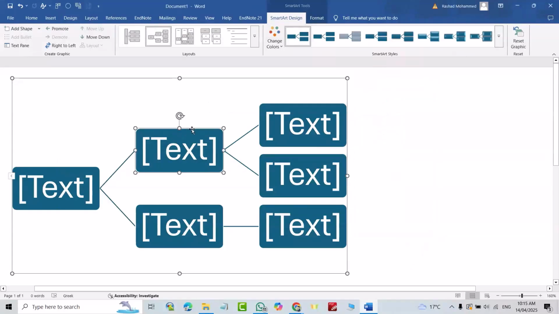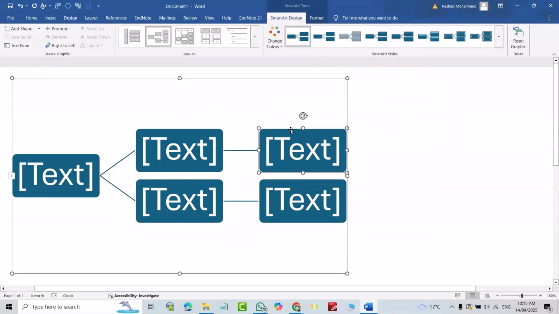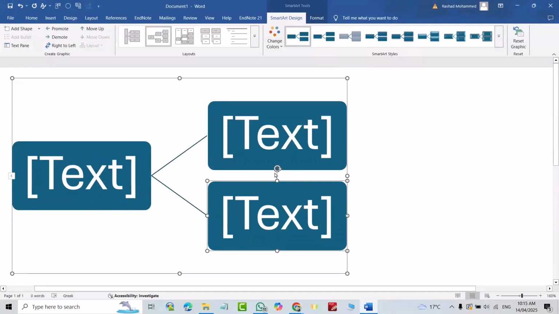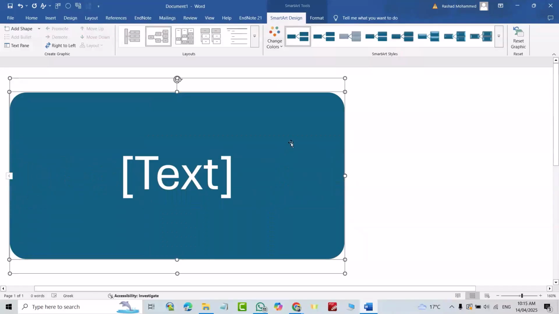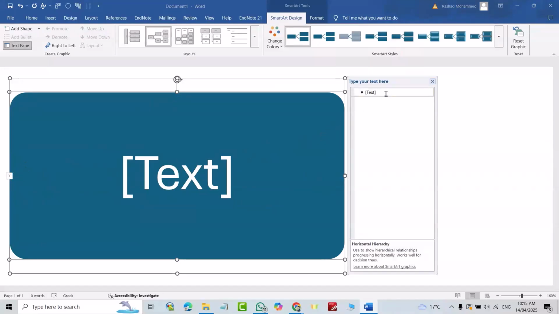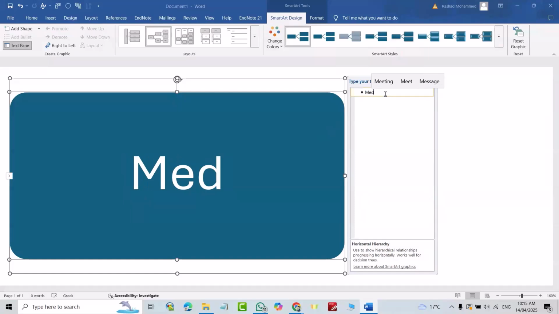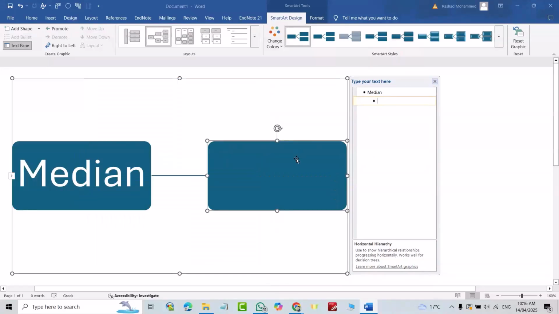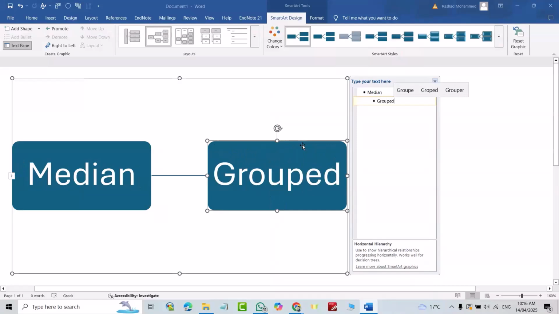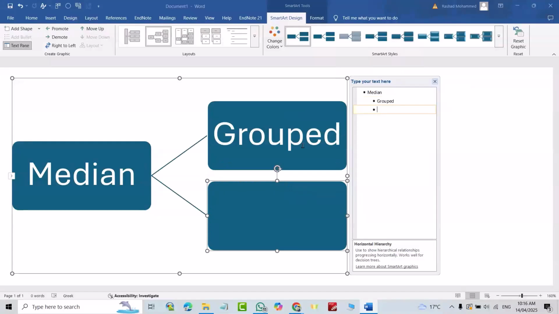Now, for example, I delete this one. I delete this one. Just select it and delete. I start from this one, for example. Text, name it median. Enter. I want this one connected to this one. Just click Tab. Great. Group it. I need another one. Ungroup it.